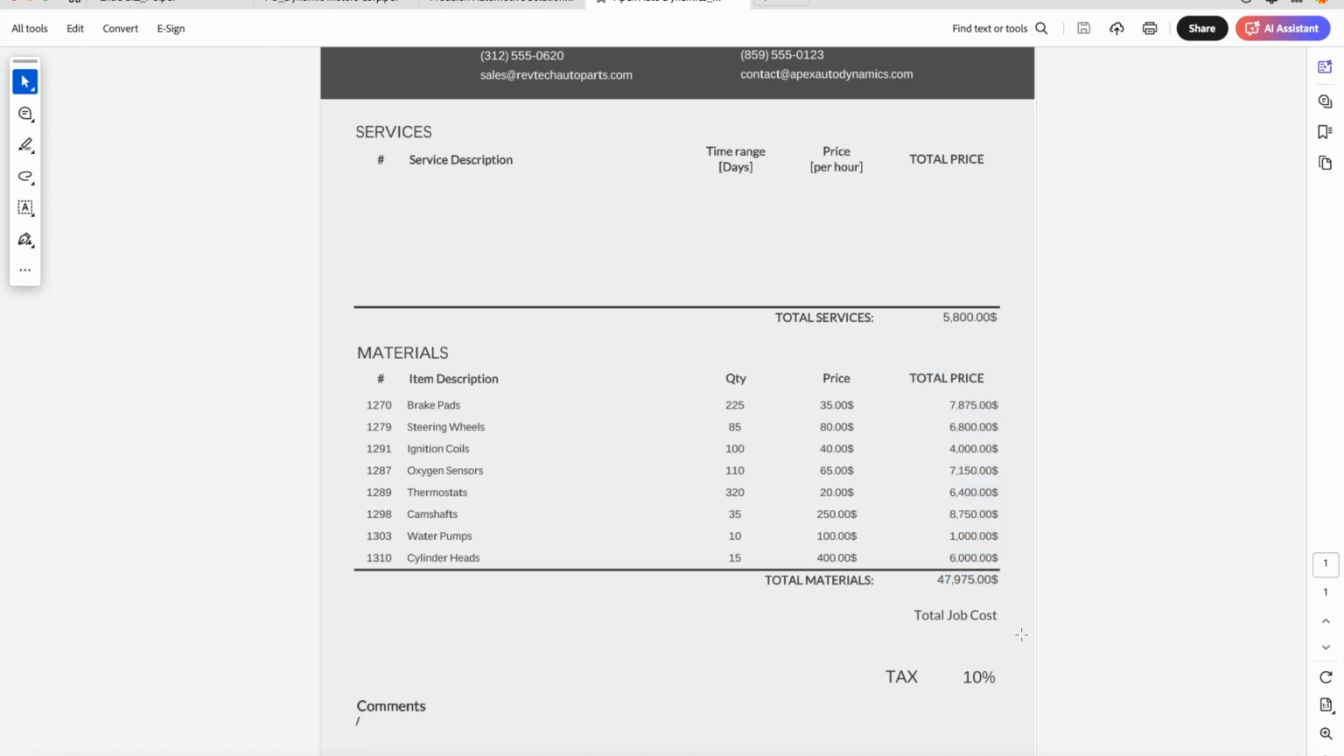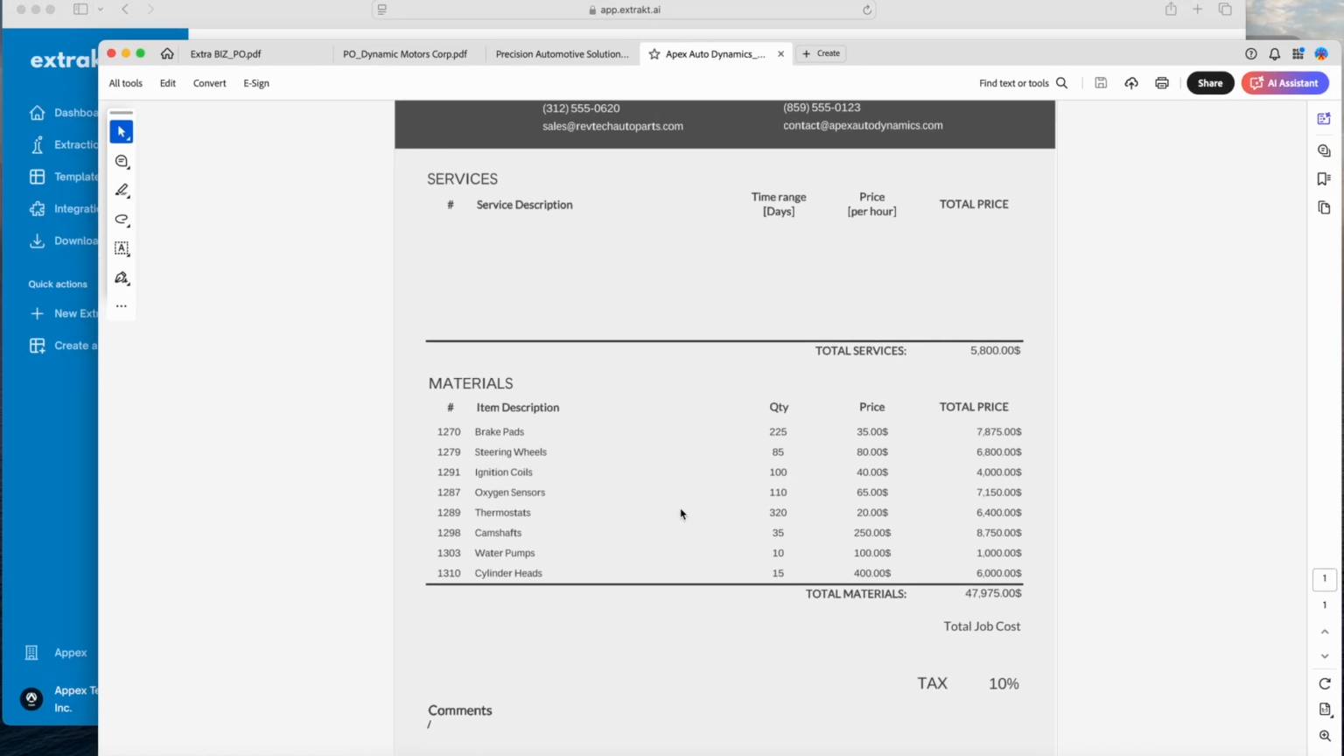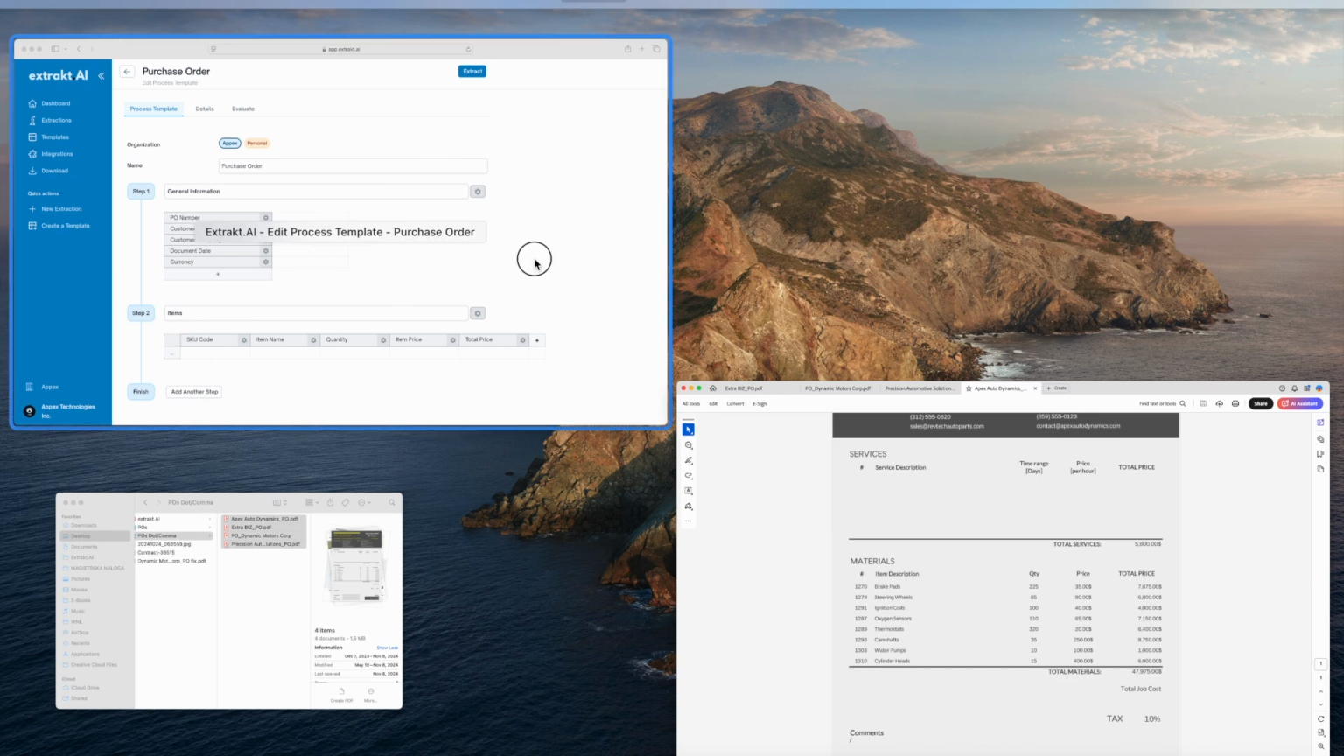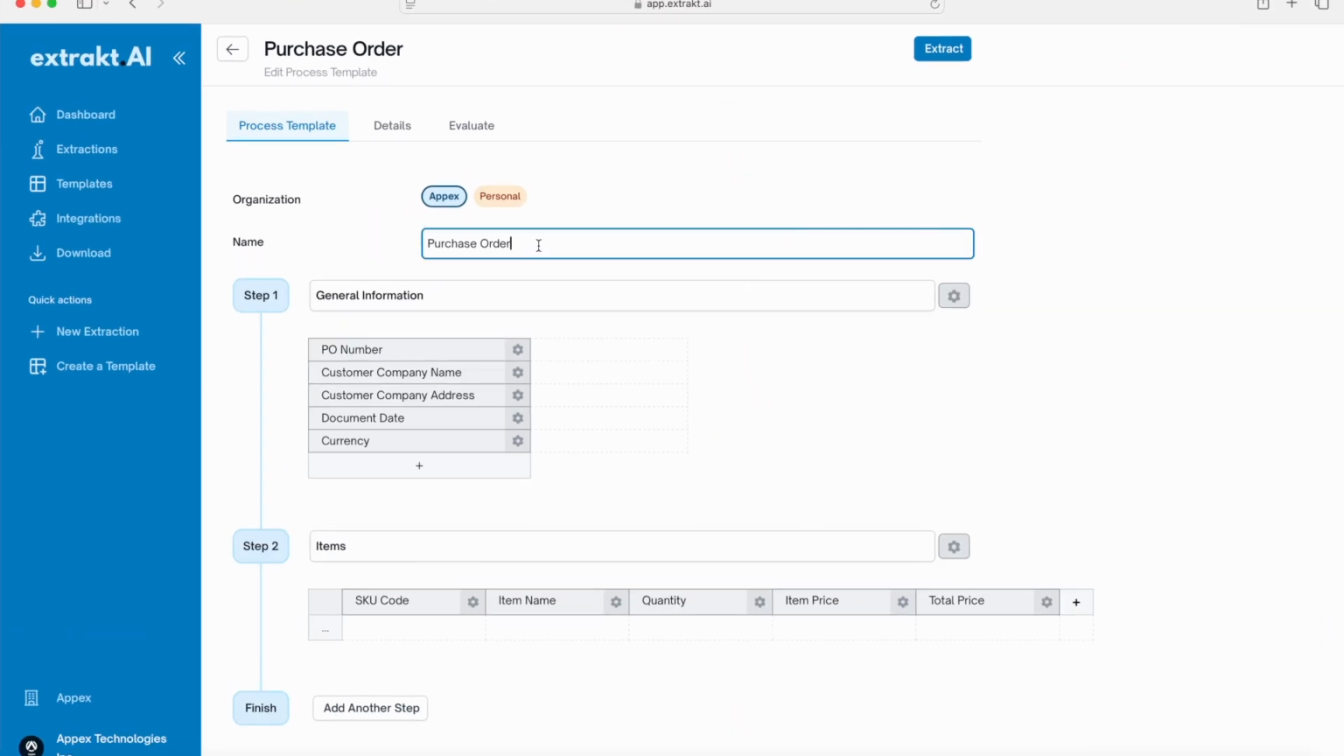That's why I'll show you today how you can set a rule in your Extract AI process template to recognize the customer that uses this different format and adjust it to the format of your liking.